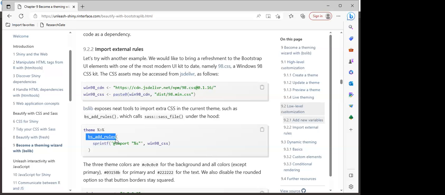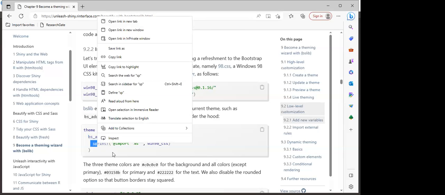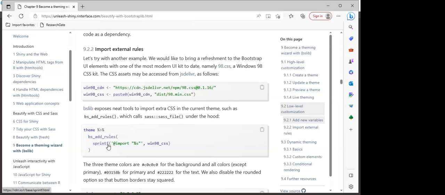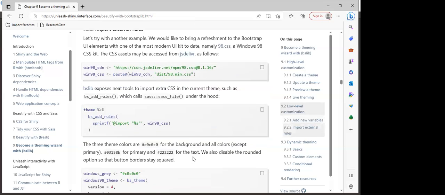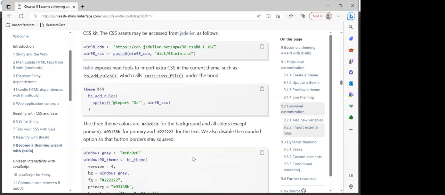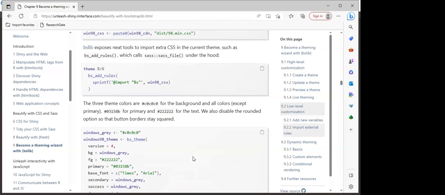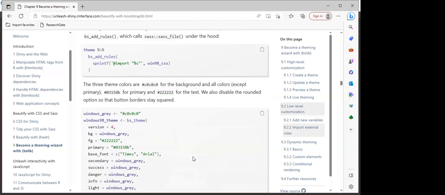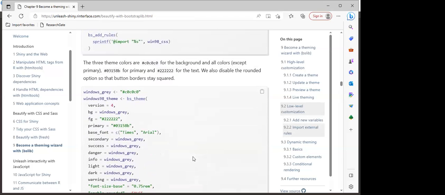Then we are adding our rules with the bs_add_rules function, which we can use to specify our rules, using the sprintf function. Then @import this, and we are passing in the rules which we specified, which is win98.css. So this is a new rule which we are trying to add to our theme. So how do we add that rule in our main theme?